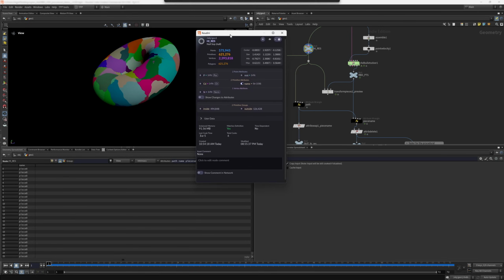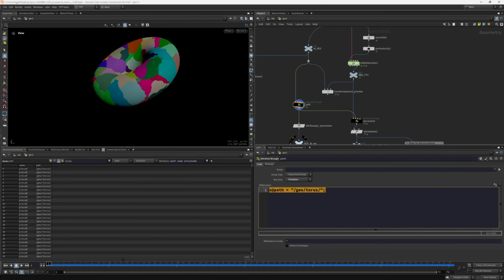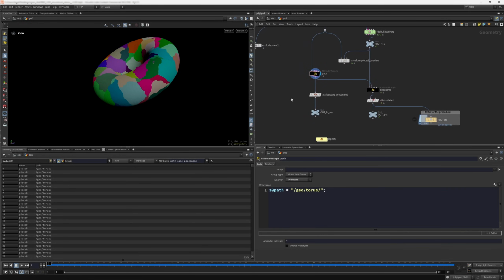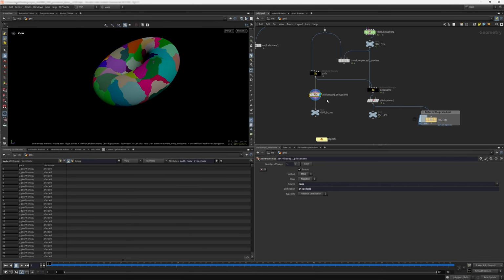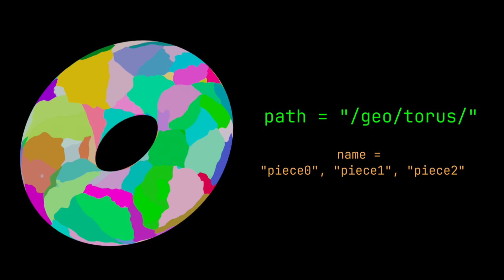Here I have my render geo, making sure it is unpacked. Then I have a wrangle declaring the path attribute. In this case, just /geo/torus. Note that I still have the same name attribute here. We then use an attribute swap to move the name attribute into piecename. You can use whatever method you want, just make sure the original name attribute gets deleted.